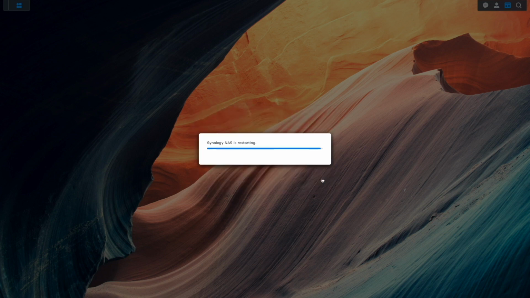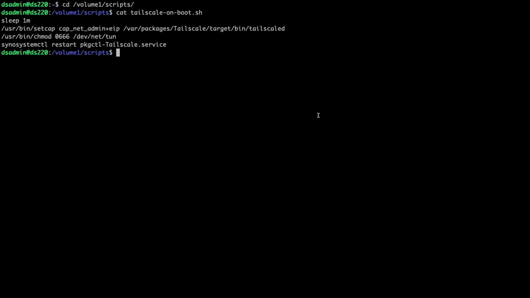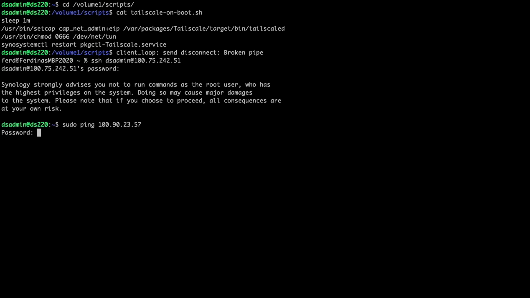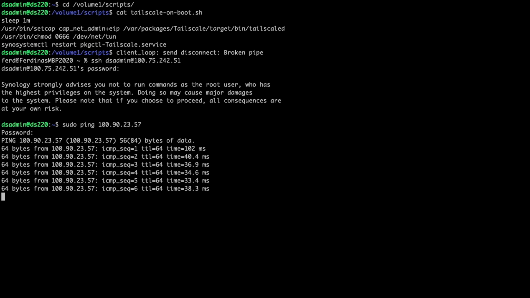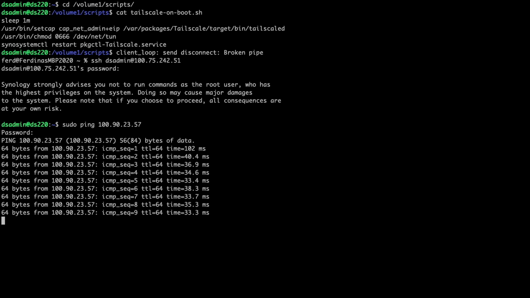Now, after the Synology NAS is done rebooting, I'll wait a minute or so for the script to run. Then I'll bring up the terminal session once again, SSH back into my Synology NAS, and I'll ping another Tailscale device which looks to be working fine. Now I'm all set with the Tailscale outbound connection working properly after a reboot.